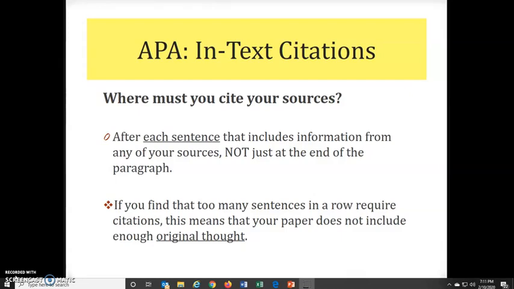You should be taking from any source that is useful for that particular paragraph information that is going to work in that paragraph. So most of the time, you're going to have more than one source per paragraph, which is another reason that you don't just end up citing at the end of the paragraph. You cite per sentence. Now, if you have way too many sentences in a row that require citations, even if it's from different sources, you probably don't have enough of your own original thought in the paper.